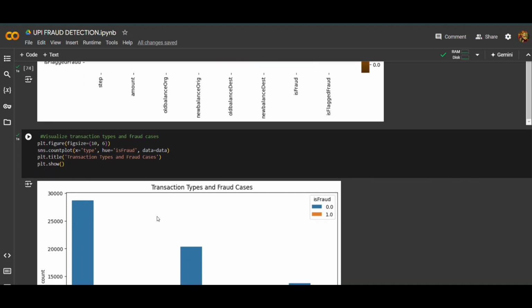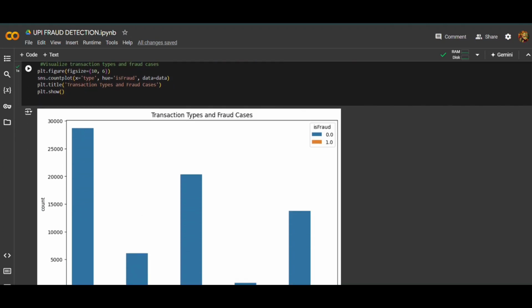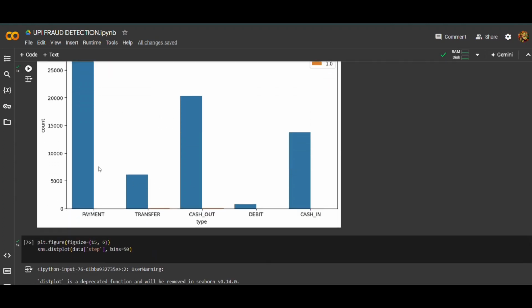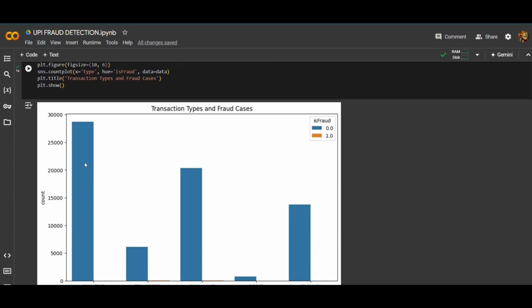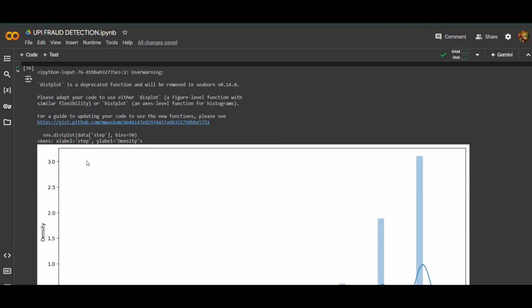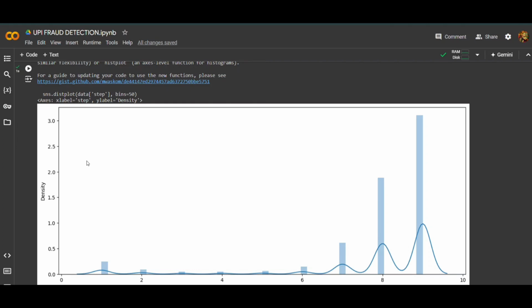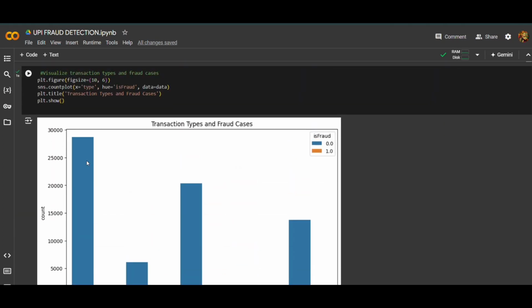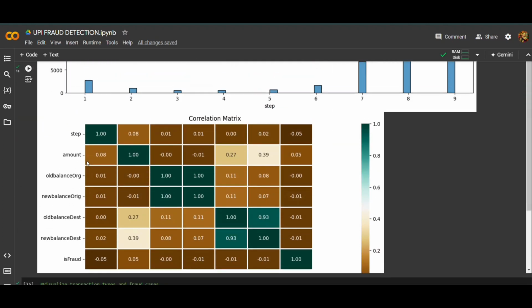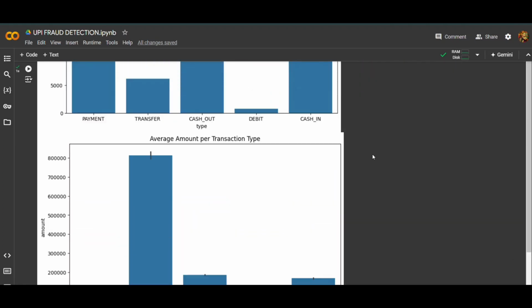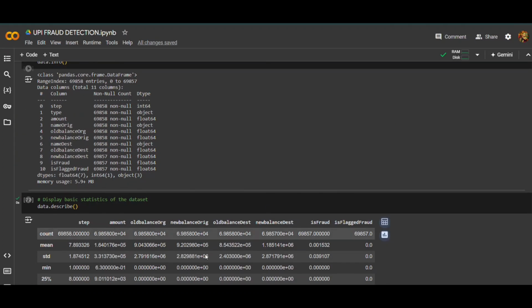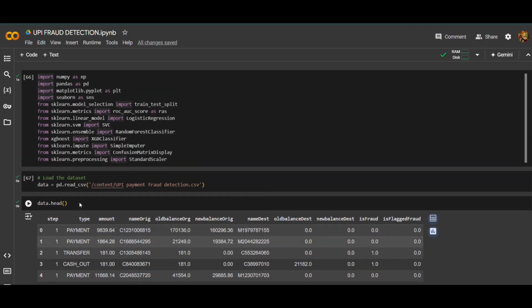Then we have transaction type and fraud cases. Certain transaction types have a higher occurrence of fraud, indicating critical areas for the model to focus on, and the detailed distribution of step further emphasizes the distribution of transactions over time, indicating patterns that could be useful for fraud detection. These insights will guide the subsequent steps of pre-processing the data, building the machine learning model and evaluating its performance for effective fraud detection.